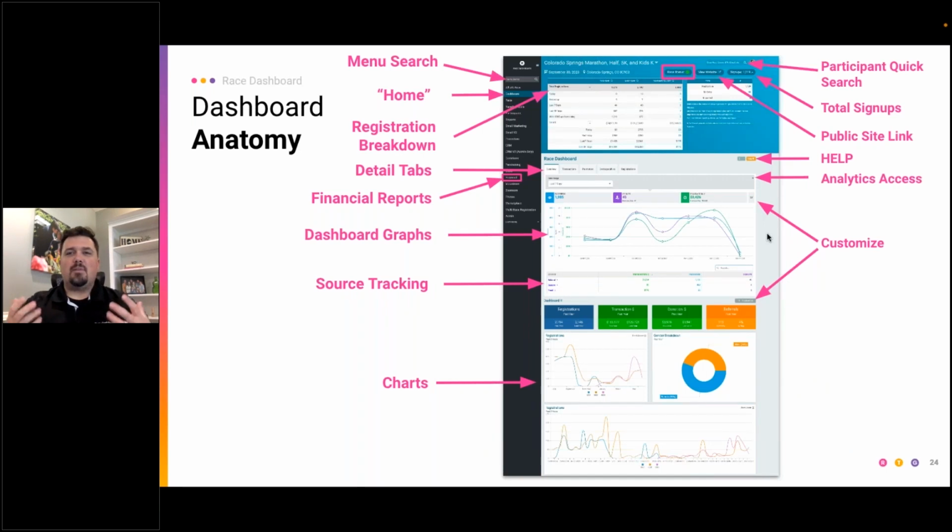So the dashboard anatomy. I'm sure a lot of you, like myself, when we first clicked onto our first dashboard, we saw all these buttons, graphs, all these different options, and we became a little bit overwhelmed. So we're going to work our way from top to bottom, kind of left to right, if you will. You've got the participant quick search on the very top right.